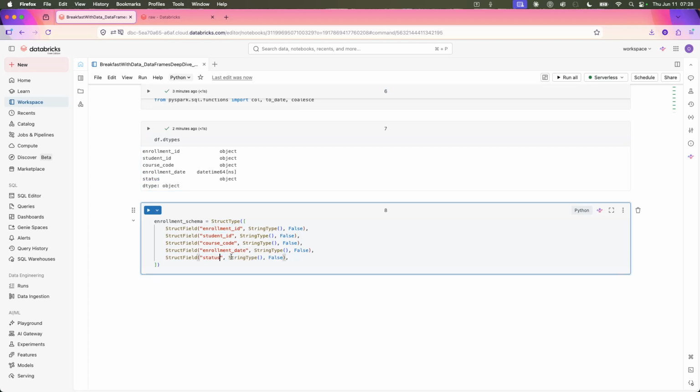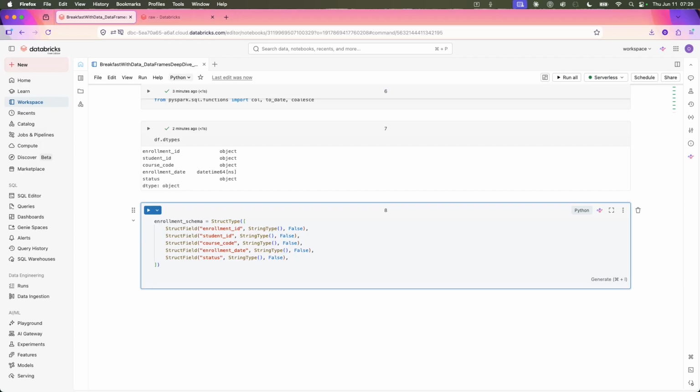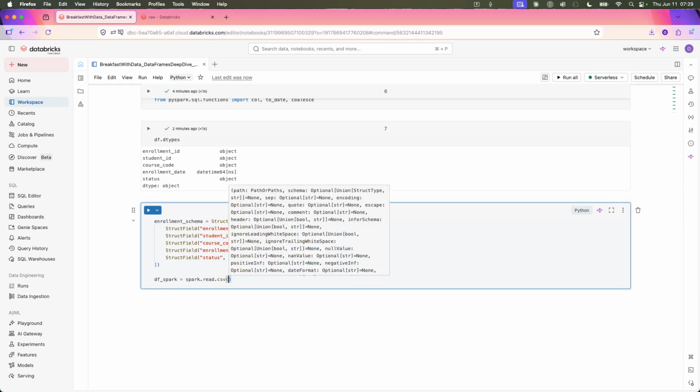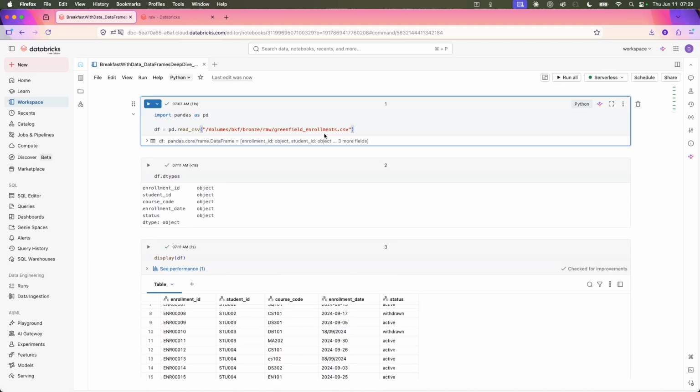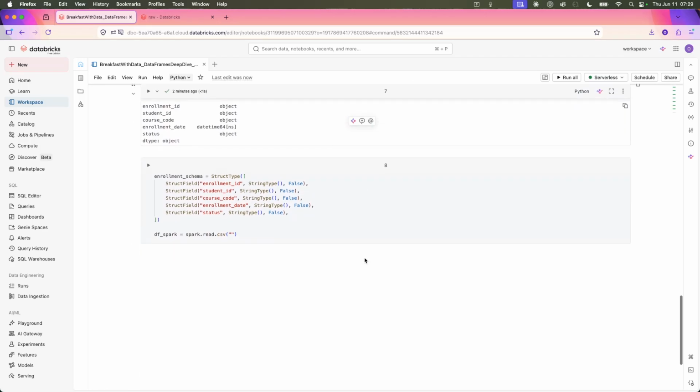Right? And note that I am doing everything as string type here. How do we then apply this? I can say df spark equals to the same spark dot read dot csv, and I'll pass in the URL of our enrollment CSV, right?